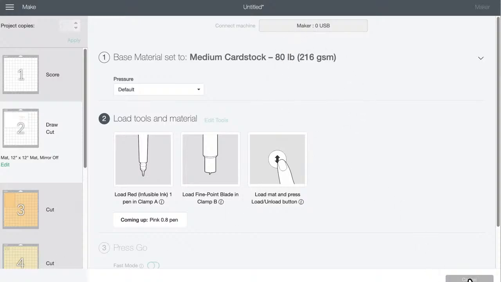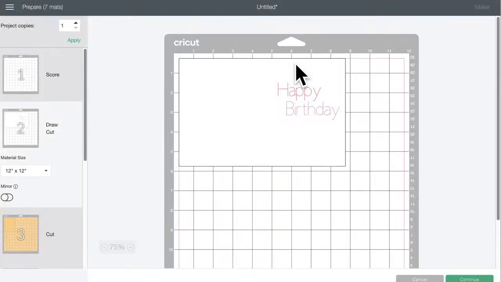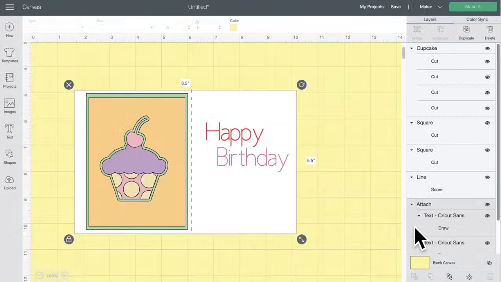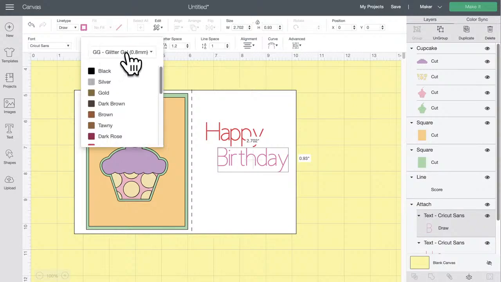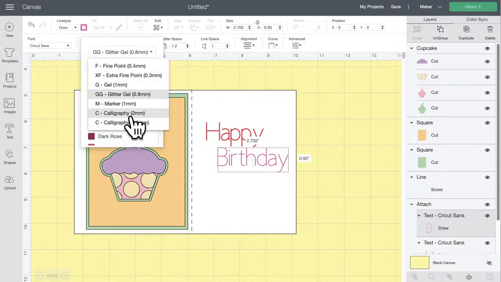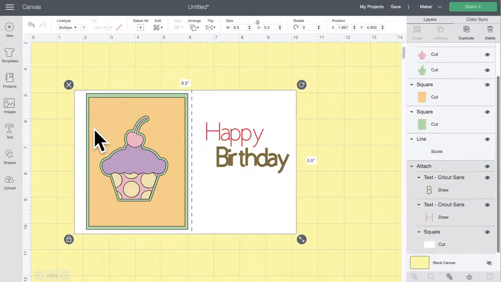Yes, there is a calligraphy pen. We're going to cancel all these. So I can click over here. There's calligraphy 2mm and 2.5mm. And those are much thicker. They have a slant to them.